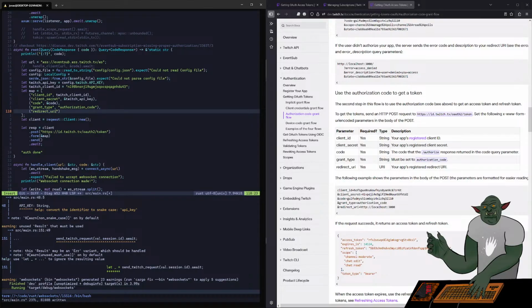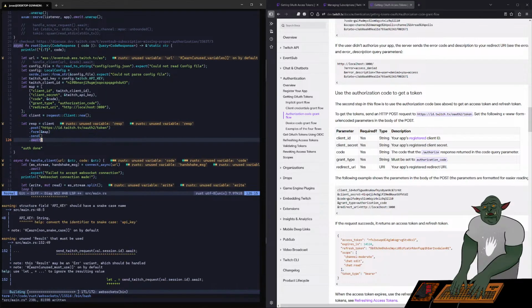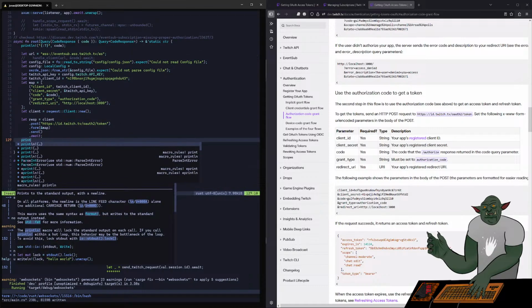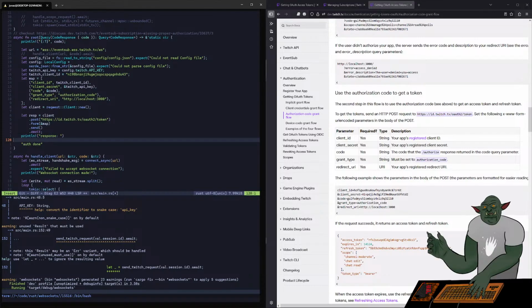Redirect URI, and that's gonna be http://localhost:3000. It's gonna be complaining about this? I don't think it will. Alright, and then for now, I'm just gonna be printing the response.